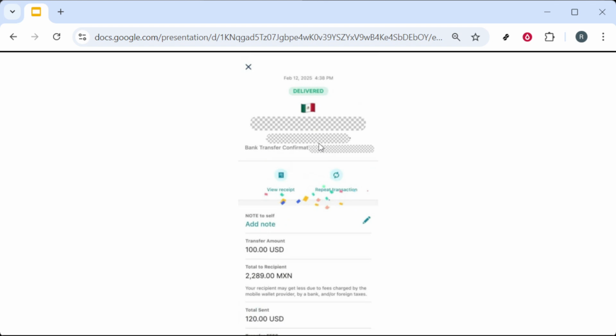Keep an eye on your email or app notifications for updates and remind your recipient to watch for the deposit. If anything doesn't look right, use the help section in the app to reach support and reference your transfer confirmation.